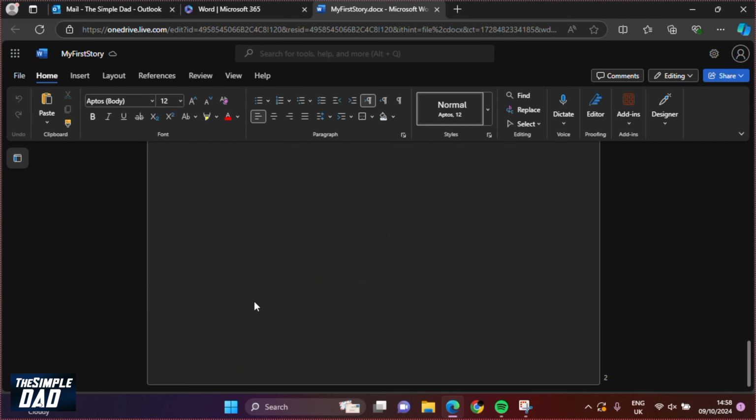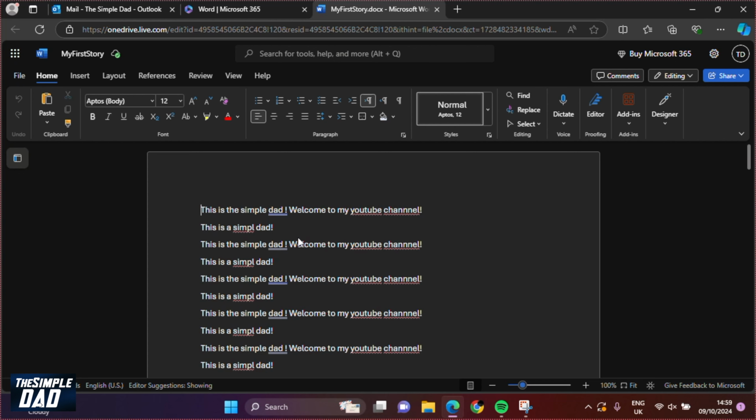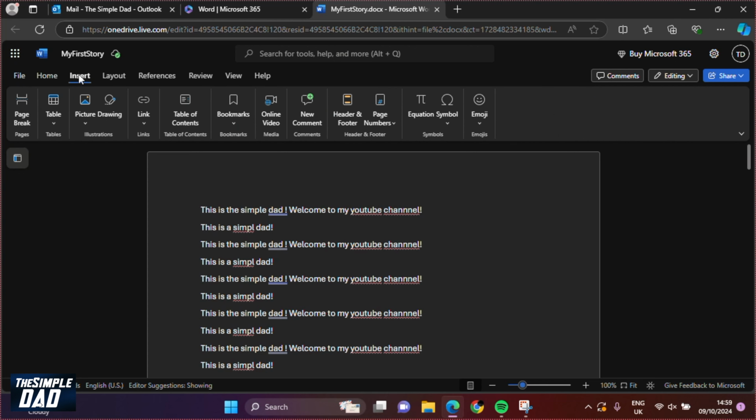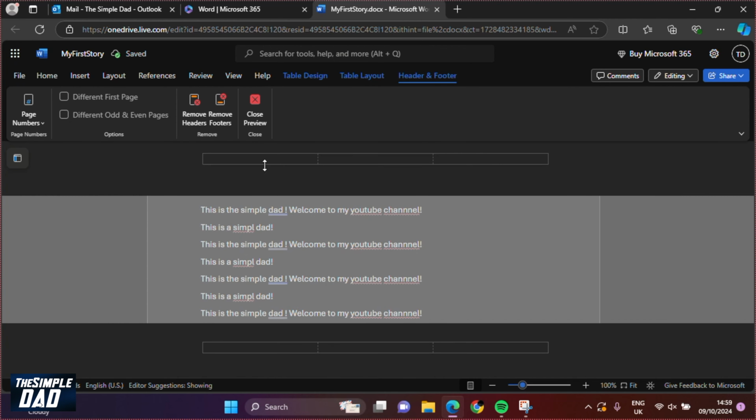Now, if I want to add a header or a footer to this document, I can go ahead and click on Insert from the top. From here, I'll go ahead and click on Header and Footer. So it looks like this. Go ahead and click on that. And now here at the top, you can add your headers. So your headers divide into 3 sections. So the left, the middle, or the right hand side.